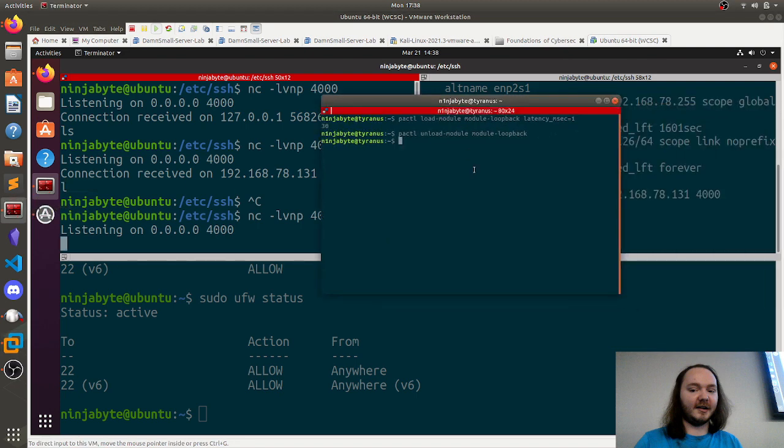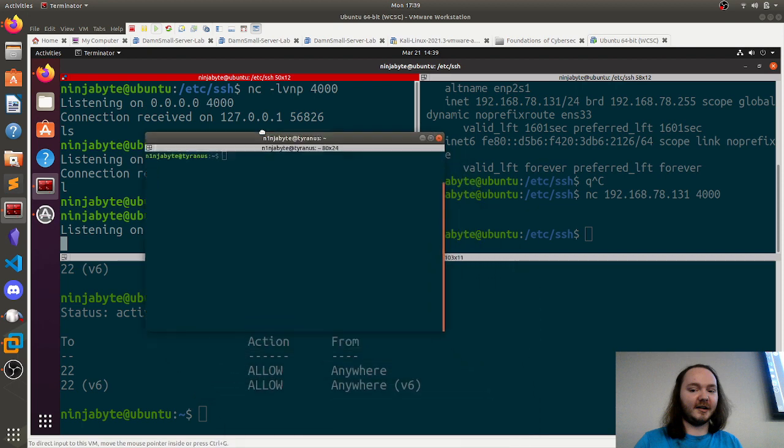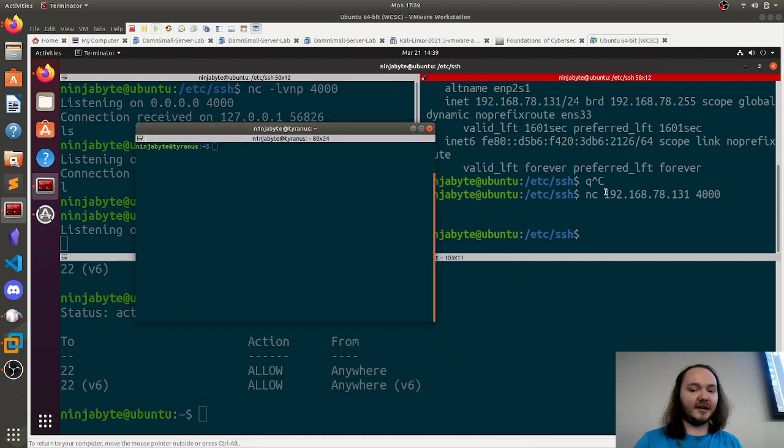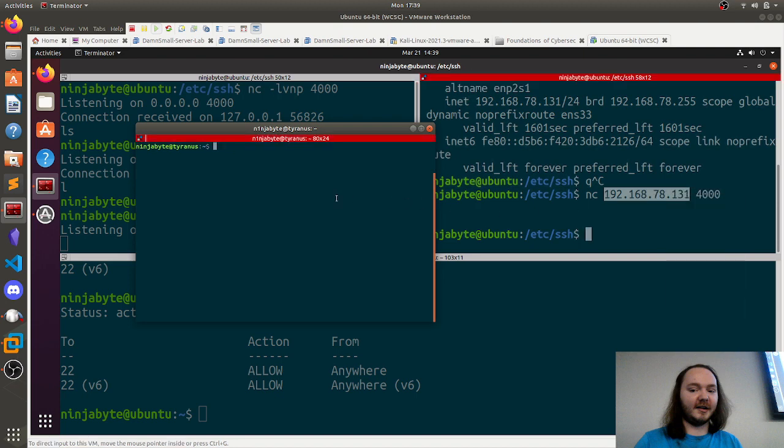So in my case, I have the Netcat listener running in the virtual machine itself on port 4000. And I know the IP address of it right here. So I'm going to try to connect to that through my host machine, which has a different IP address, which should block it. So I can just use Netcat again.